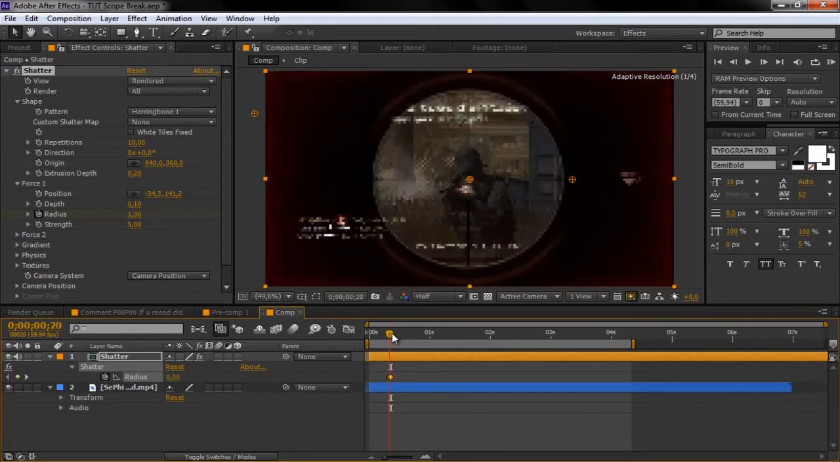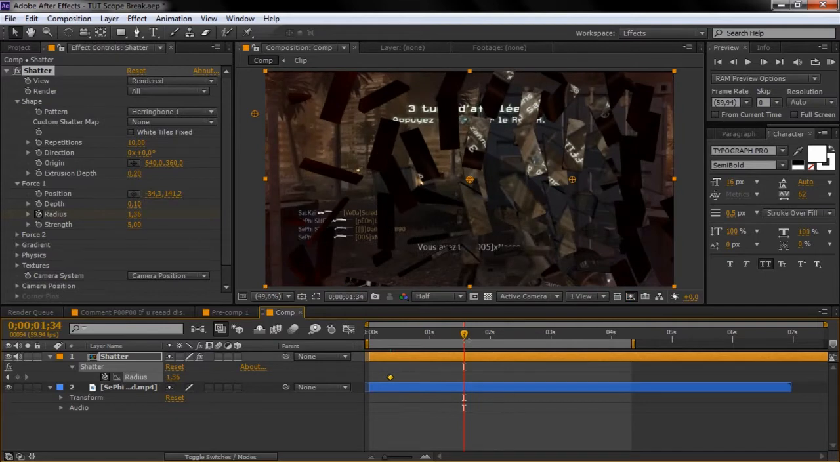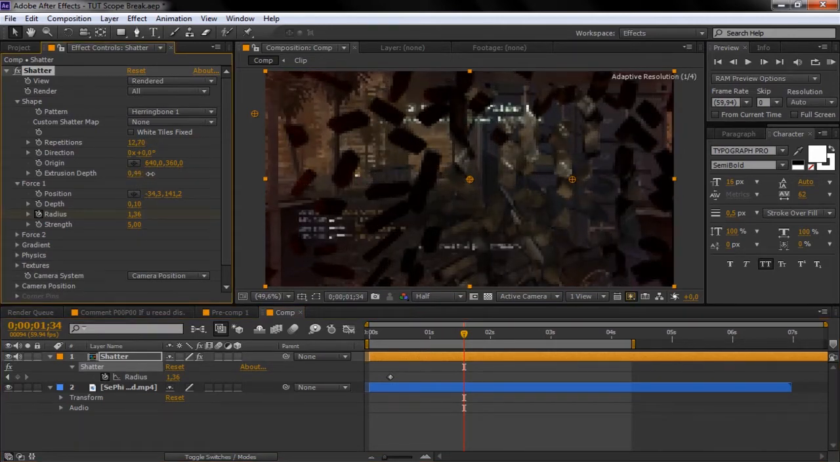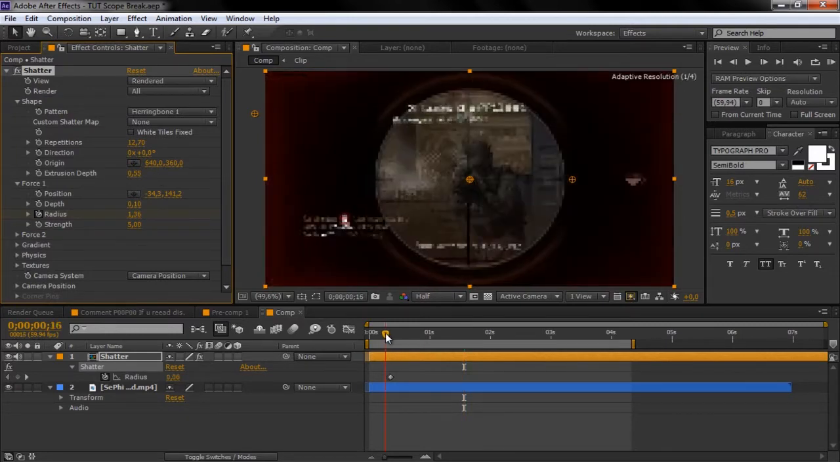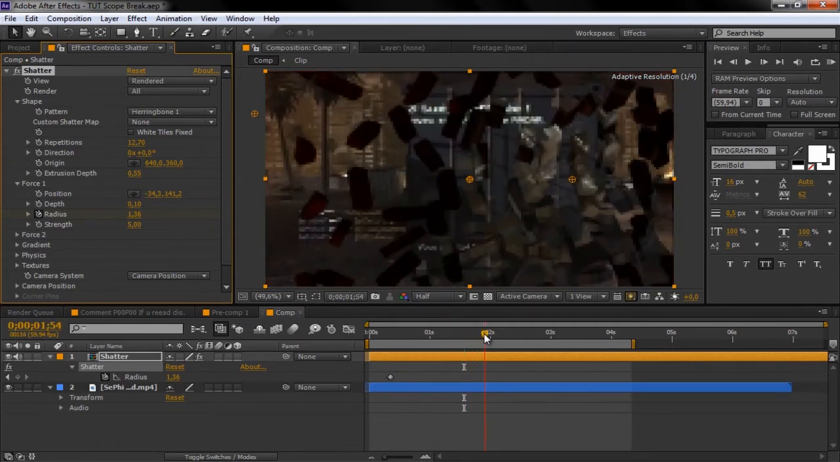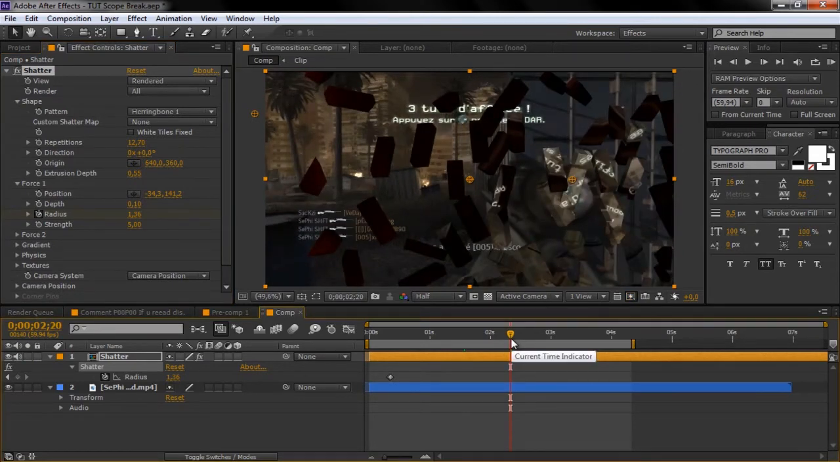Okay. So now what we're getting is just the screen, the blocks falling, and the blocks are too big probably, so go to repetitions and put it up a bit. Yeah, that should be good. And make sure to put the extrusion depth up so you get thicker blocks. That looks much better.